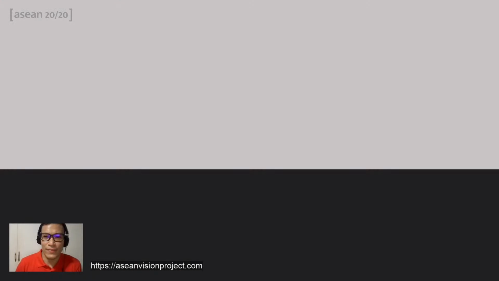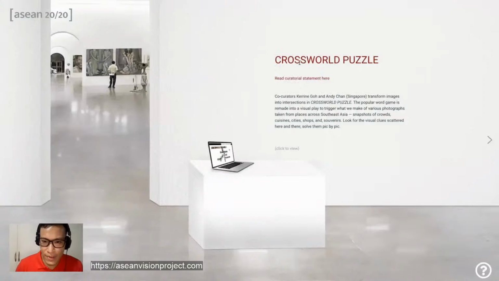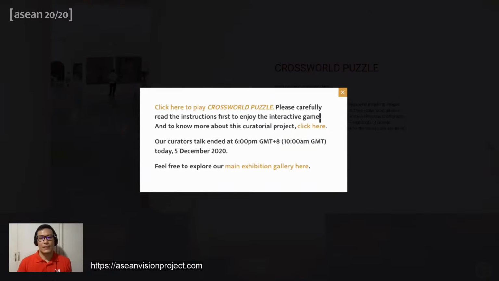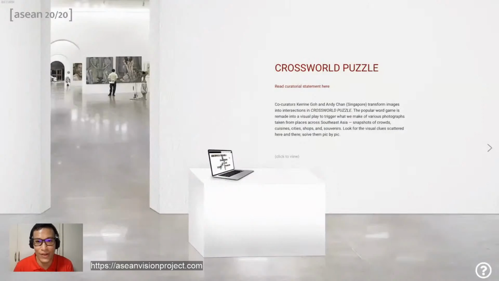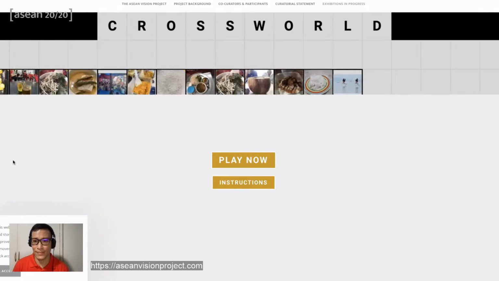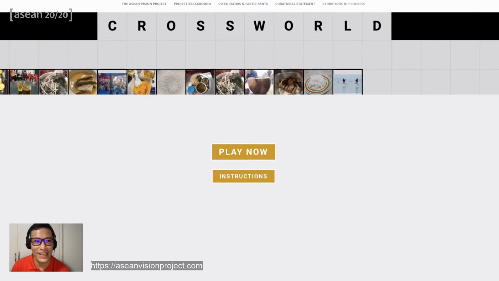Let me just load it. Sorry for my internet. Oops, wrong. Sorry, I need to click this one and then open this. Okay. So the last time we tried playing the crossword puzzle game was December 5, and it was quite a nice experience because it will really make you think, and it was quite a challenge, but you will enjoy playing the game. Okay, let's just load this one. Feel free to join in the conversation, Andy or Kerrine.